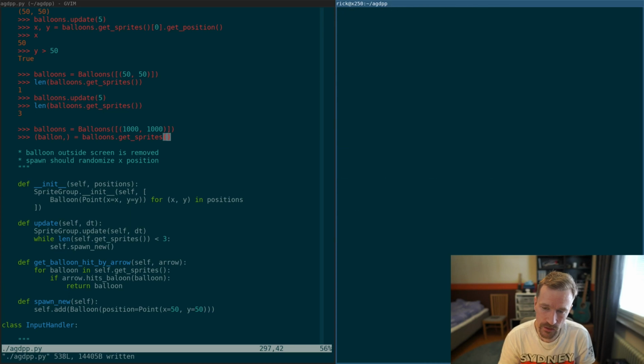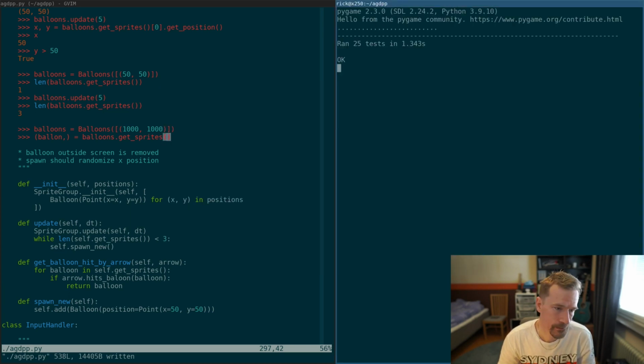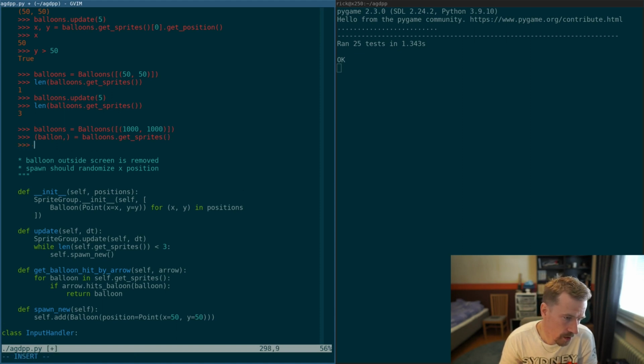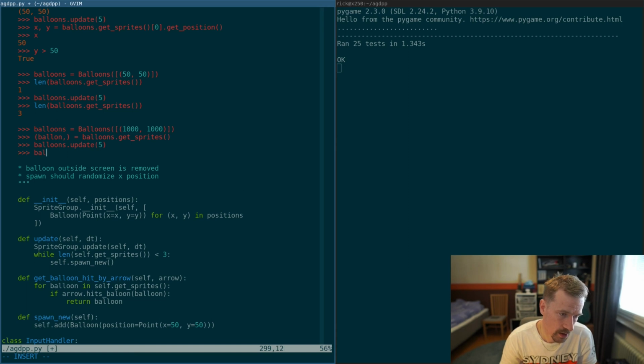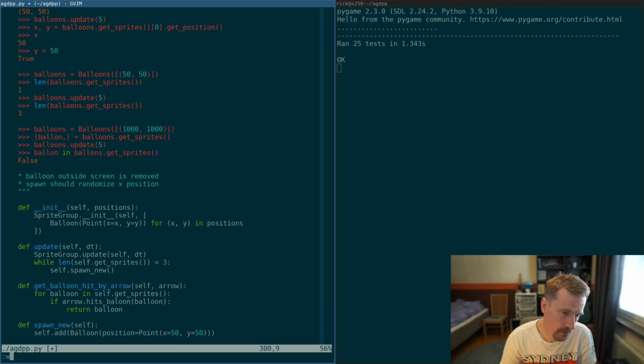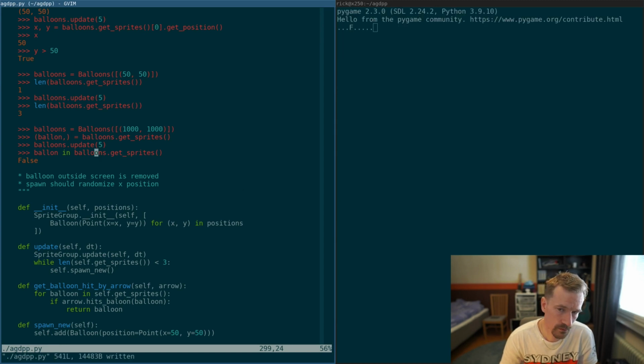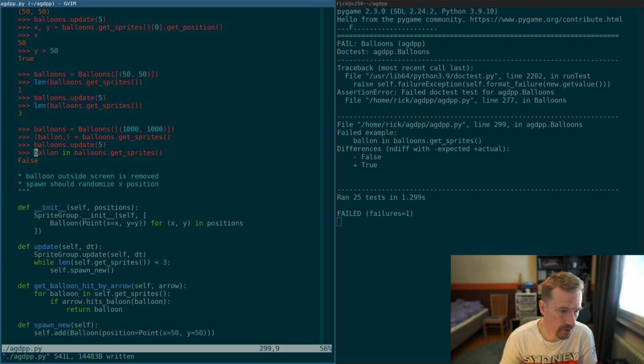Let's run the tests. And then we can say balloons dot update, and then say balloon is in balloons get sprites should be false. Balloons. But it is true, right? Balloon, let's fix this name.